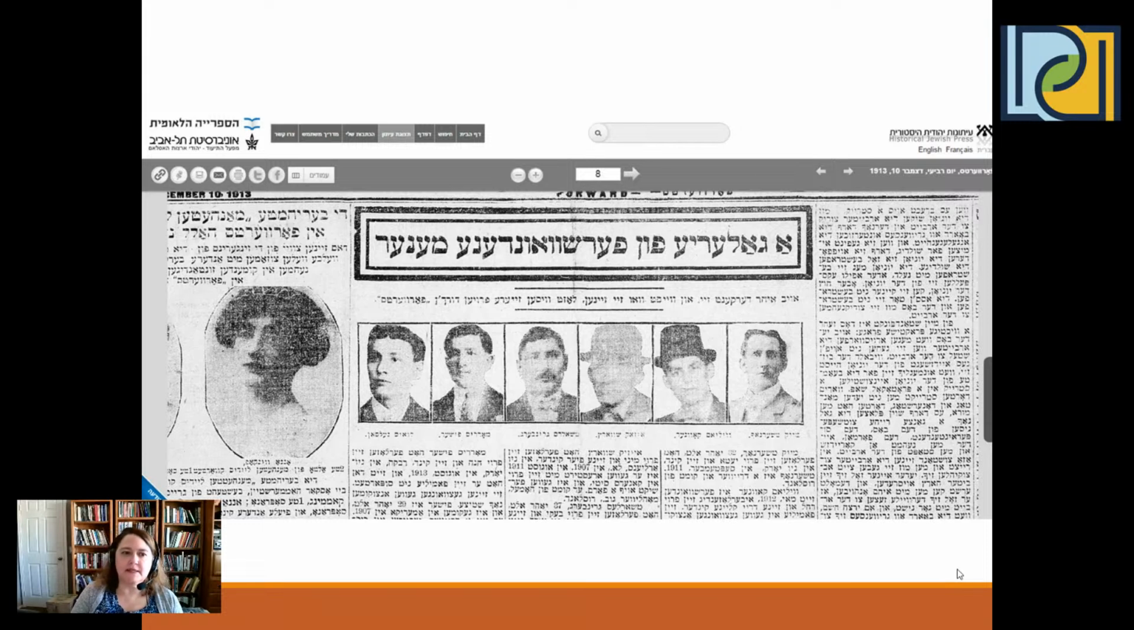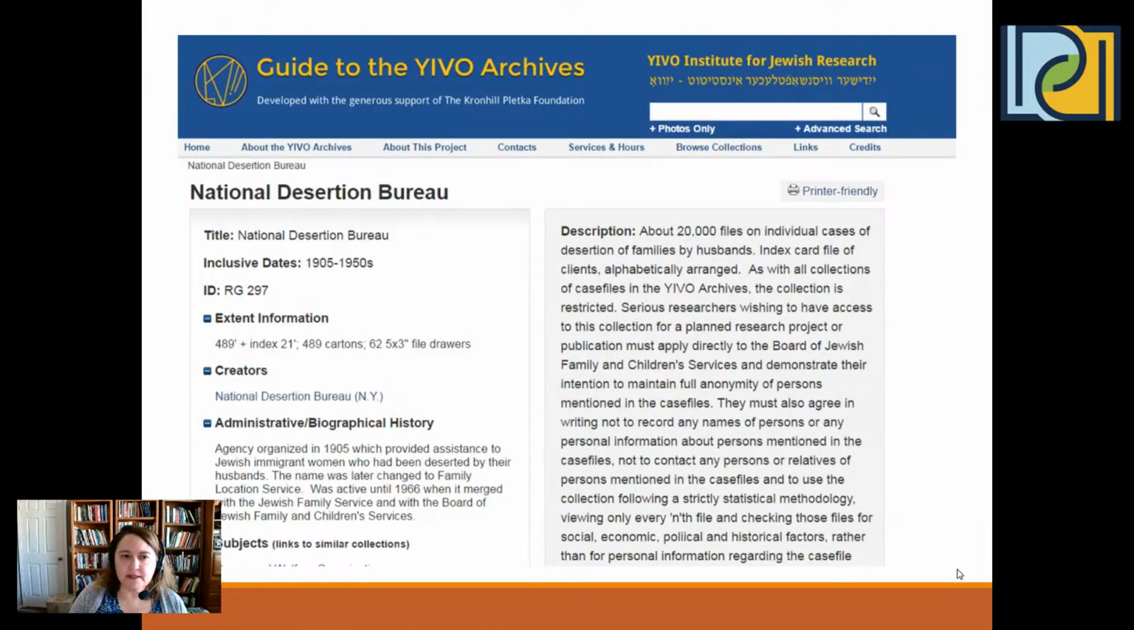They wanted to be seen as model immigrants, but also they wanted to take care of it on their own terms. Now, these newspapers exist, and then in an archive called the YIVO Archives, they have the records of that National Desertion Bureau. So 20,000 files. So there you go. You never know what records could exist.